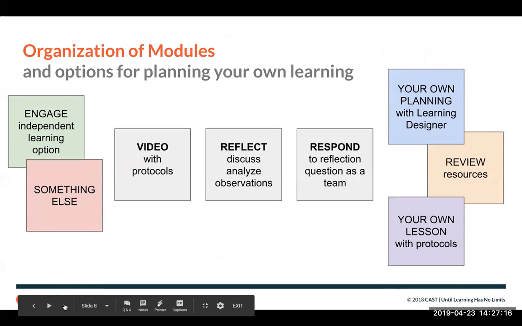Like every module that has come before, you have options for designing and planning your own learning during this hour. You can use the video, reflect, and then respond as a team to a question, those 3 gray boxes in the middle. You might choose instead to engage with the independent learning option or to go deeper with one of the resources. You might use your own time to work on some curriculum using the Learning Designer, or maybe something else.